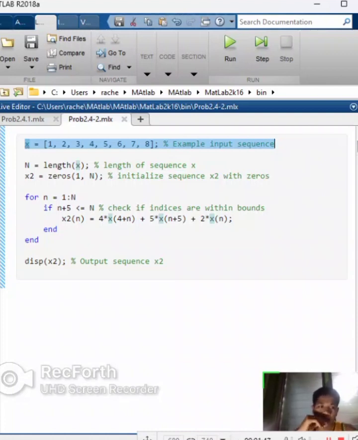This line represents our array of the values of x, which is 1, 2, 3, 4, 5, 6, 7, and 8, the example input sequence or the sample array. So I will explain line by line.